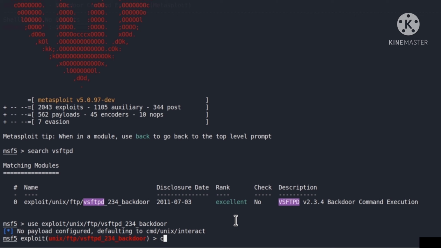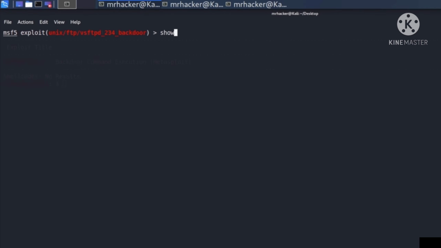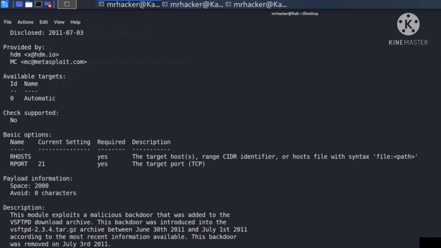Let us first clear the screen and type the command show info. We want to read more about this exploit. It tells us in the description: this module exploits a malicious backdoor that was added to the vsftpd download archive. This backdoor was introduced into the zip file archive between June 30th, 2011 and July 1st, 2011, according to the most recent information available. This backdoor was removed on July 3rd, 2011. Interesting.